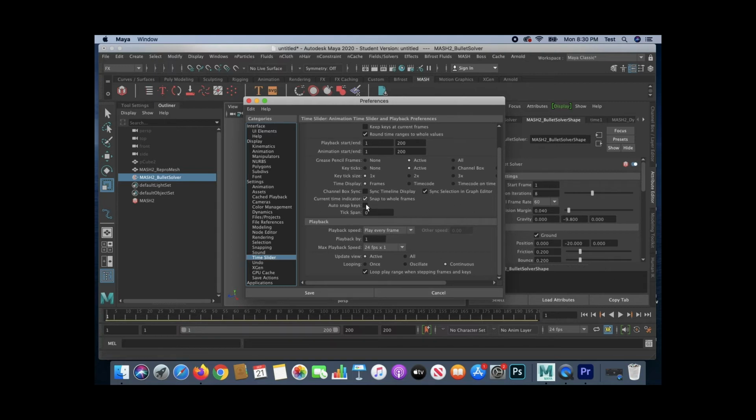Every time that we want, because we're not keying anything, every frame of a simulation builds on what happened in the previous frame. And you want to make sure that when you're playing through your animation, that it's calculating and completing and actually running through every frame and not skipping any frames. So you want to set your max playback speed to 24 frames per second, but you want to make sure that the playback speed is play every frame.